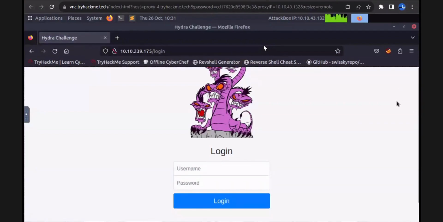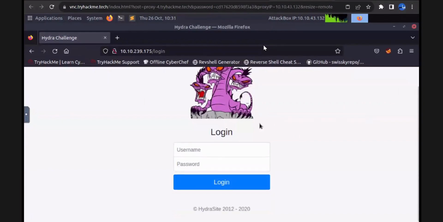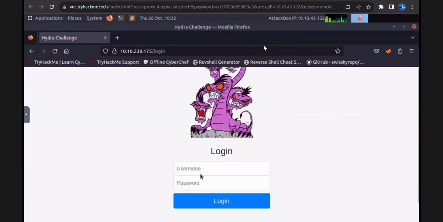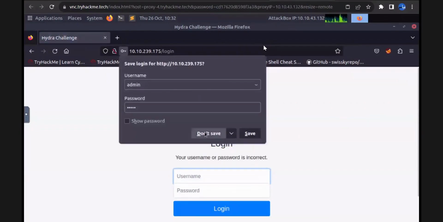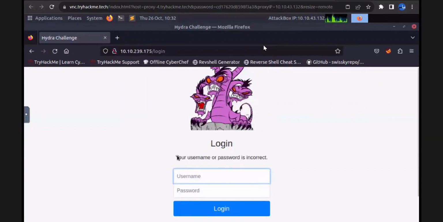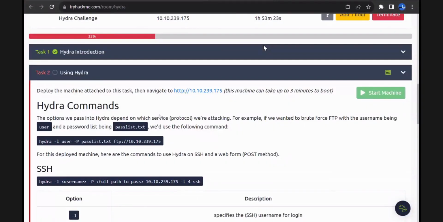So here we have a login form. We would be going with the online attack itself. But the thing is, first we have to enumerate the username. Let's assume that admin is already the user. So I'm giving admin as it is. Here it says the username or password is incorrect. Okay. So we don't know whether admin is the username or not. So let's go with the tool now.